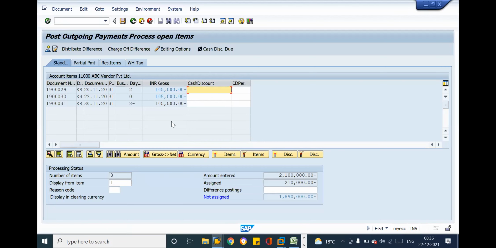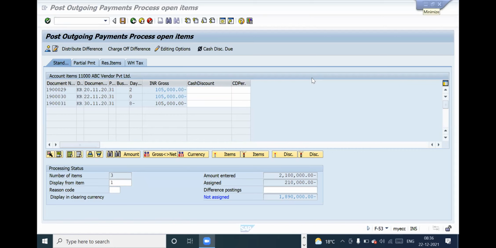Sir, in the actual case, the people will do this in one payment run, right? Sorry, sir, hello. Yeah, tell me. So in the actual scenario, the AP team will do the payment run. In that case, how will this affect? Your voice is not clear. Who is this? It's Basha, sir.